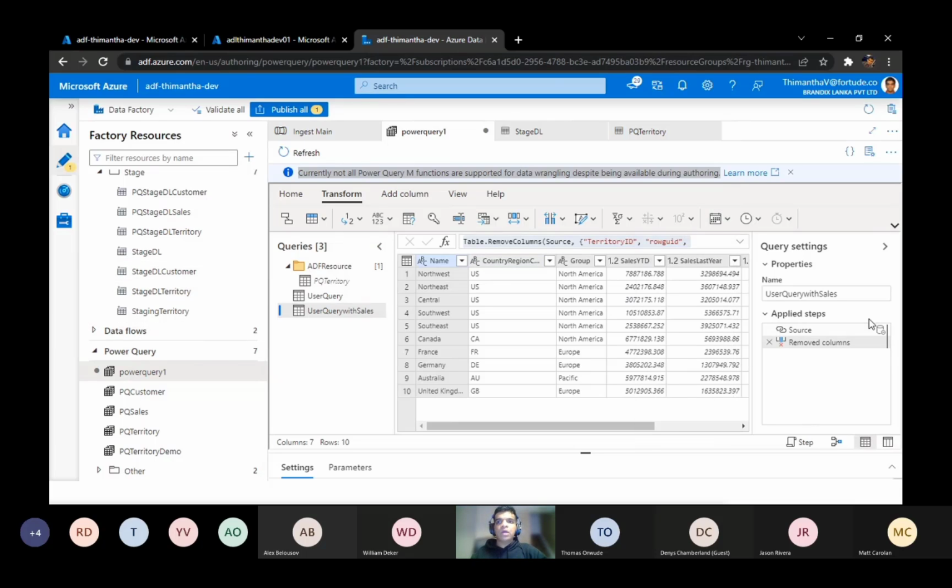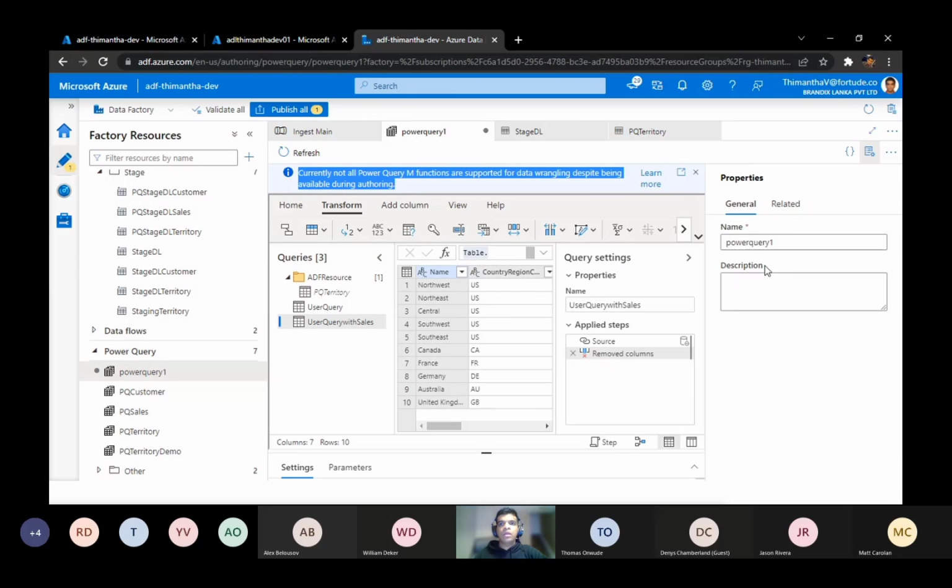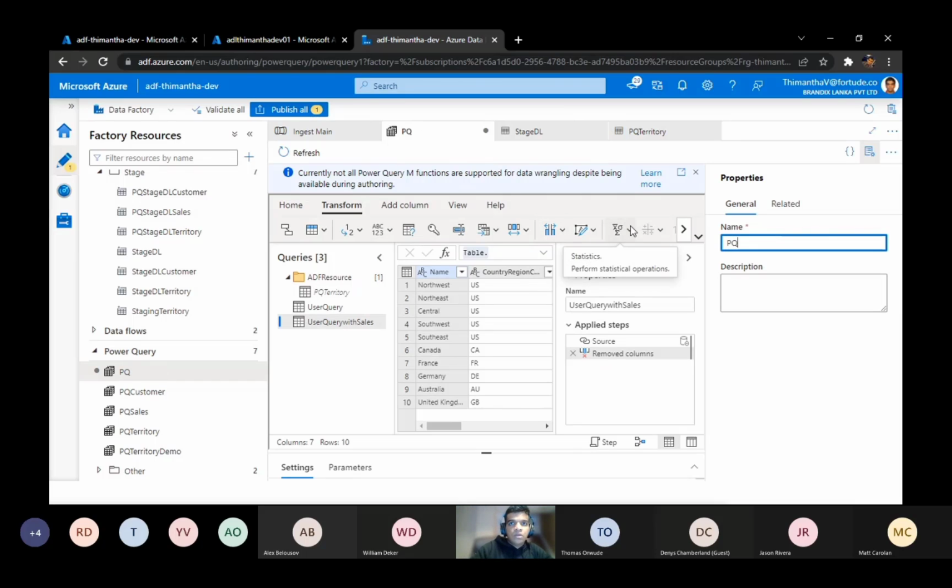Basically, I am done with my Power Query right now, and what I want to do is save this with an appropriate name. It's just Power Query, so I would call that PQ territory summit. And I would create my Power Query that way.